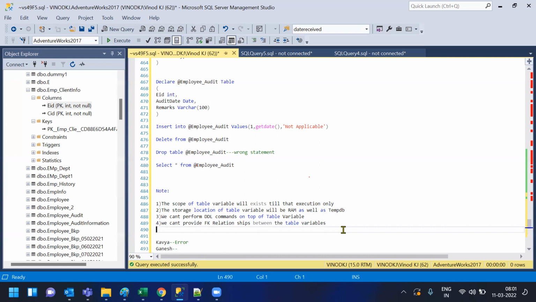Between the table variables, all the table variable statements should execute in a single batch.